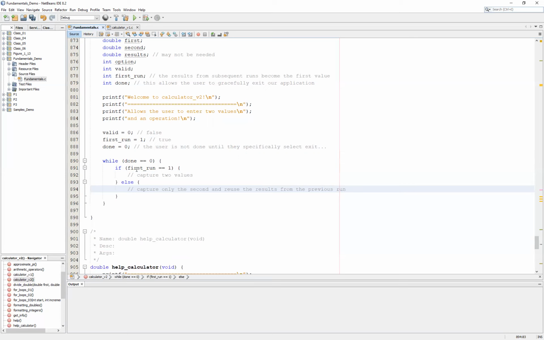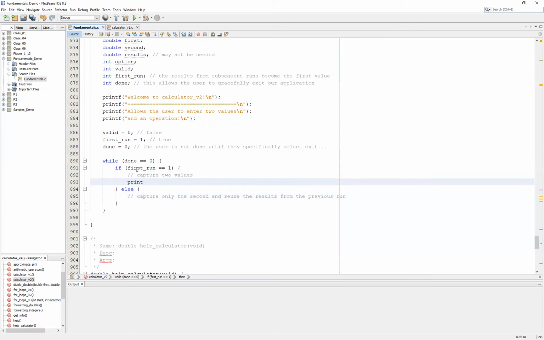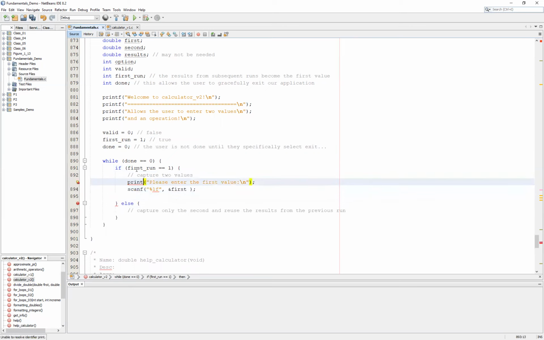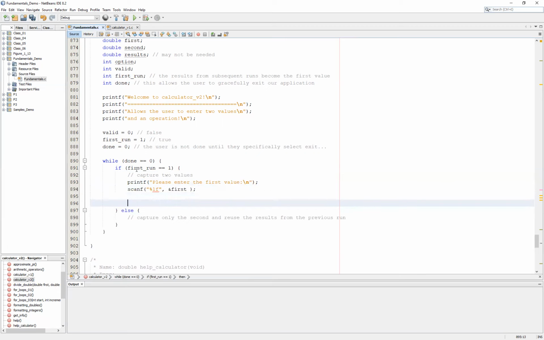This gets into why we technically won't really need that results temporary variable, and you'll see that in just a second. Well, to capture the two values, it's pretty straightforward. We're simply going to have a nice message to the user: Please enter the first value, followed by a new line, and then a scanf that simply allows the user to enter the value and store it at the location of first. We do the same thing now. Sorry, I had a print instead of a printf there. We do the same thing now for the second value. So please enter the second value, and follow this one up with a scanf, once again with a %lf and an ampersand second.